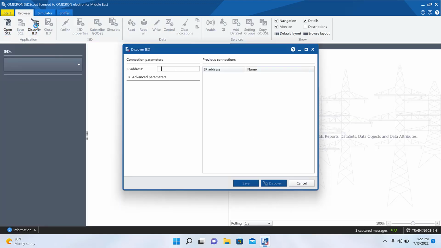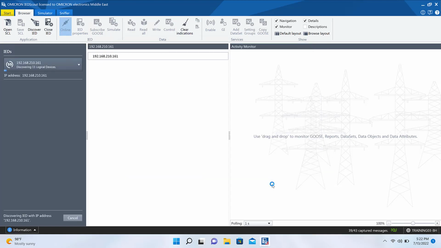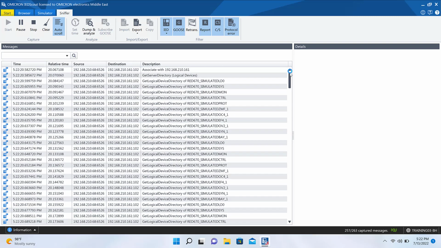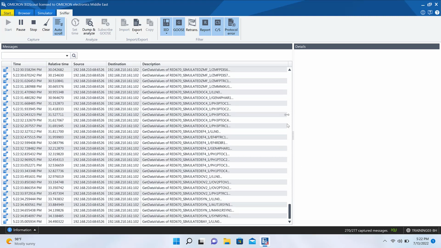You can just select the Discover IED option and provide the IP address of the IED that we have simulated from the other PC. 192.168.10.161 is the IP address that we have simulated. So we are basically discovering the IED that we have simulated. You can see the traffic from the beginning, from the client PC, what exactly we are trying to do.